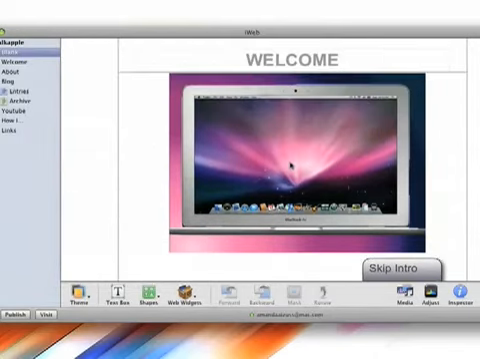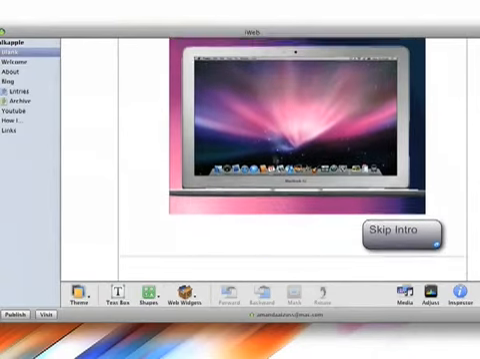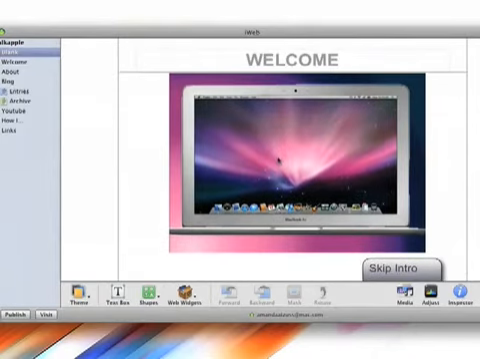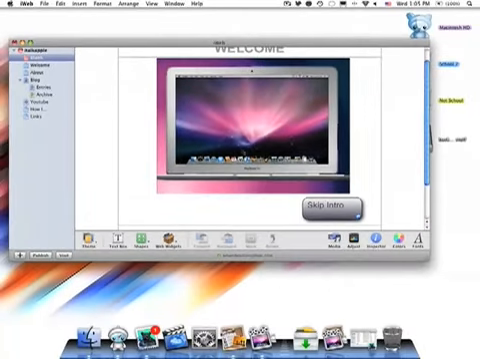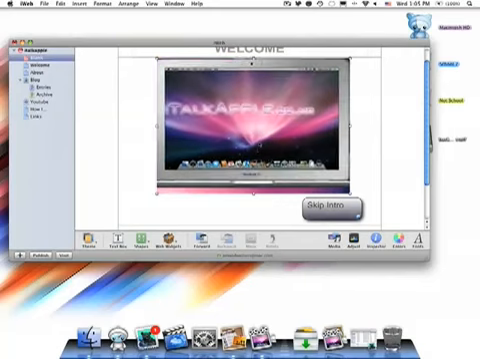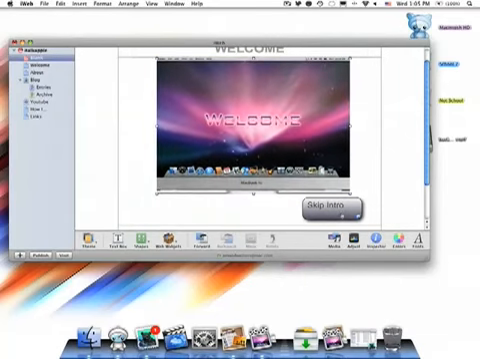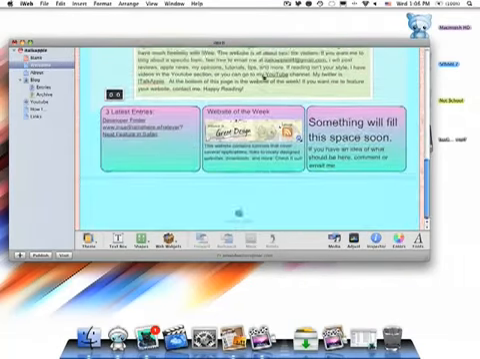So when you open your site, it should look like this. This little text box outline won't be there, it'll just say welcome. And it should start playing automatically. I'll just double click it to show you what it'll be like this. I have my volume turned off right now. And then you can click skip intro, and it goes right to your welcome page.